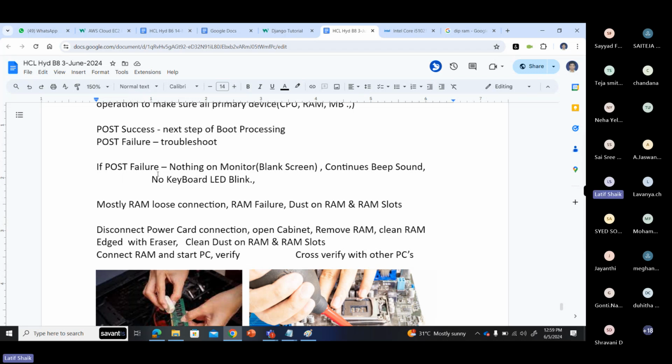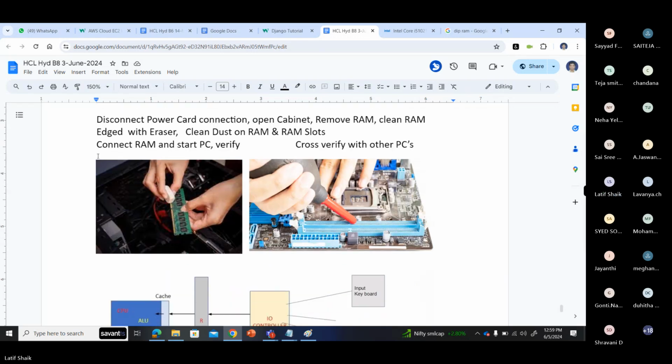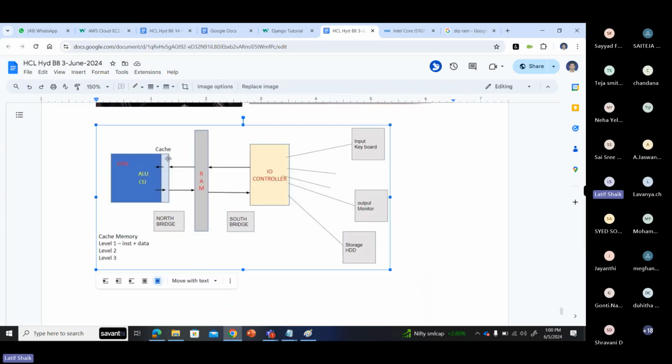So in a POST failure, generally what we do is disconnect all the power connections, remove the RAM, clean the RAM slots, then reconnect it and make sure it is working fine. Otherwise, cross verify the other RAMs or other systems with our RAM. That's the point.